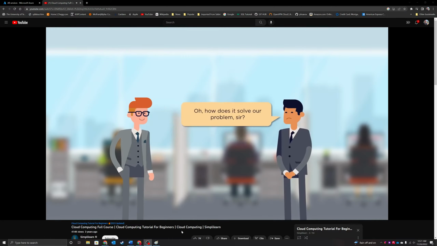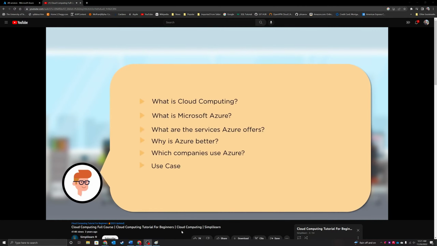Well, Mike is a hard-working and honest IT professional working for that company, but he did not spend time on learning the latest technologies. And he asked this question very honestly, oh, how does it solve the problem? And the CEO begins to explain Azure to Mike, and he starts with what is cloud computing, and then he goes on and talks about Azure and the services offered by Azure and why Azure is better than the other cloud providers, and what are the great companies that use Azure and how they benefited out of it. And then he winds it all up with the use cases of Azure.